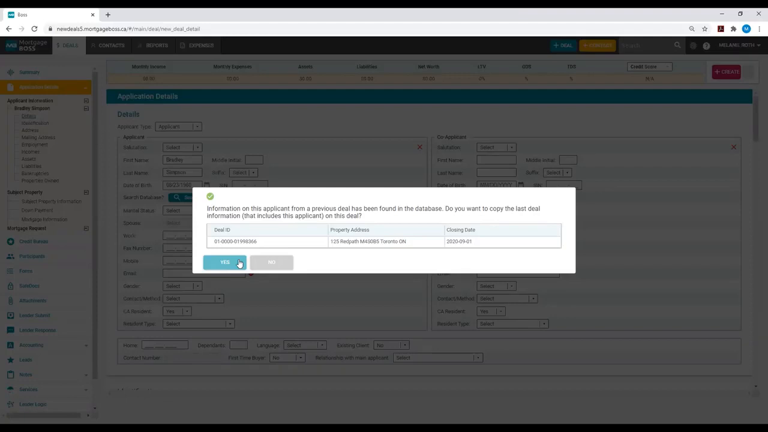But even if BOSS does not find a match to an existing deal, it will also search your contact database, as there may be a contact card in the system from a previous lead or any potential prospect information that you've already inputted into the contacts module of BOSS. Once this information populates, select Yes.